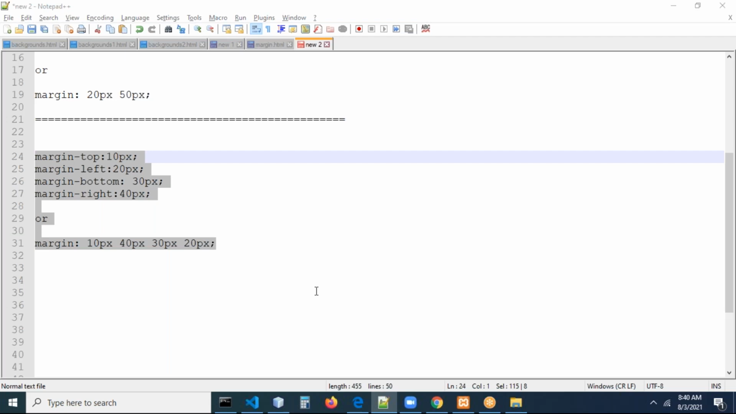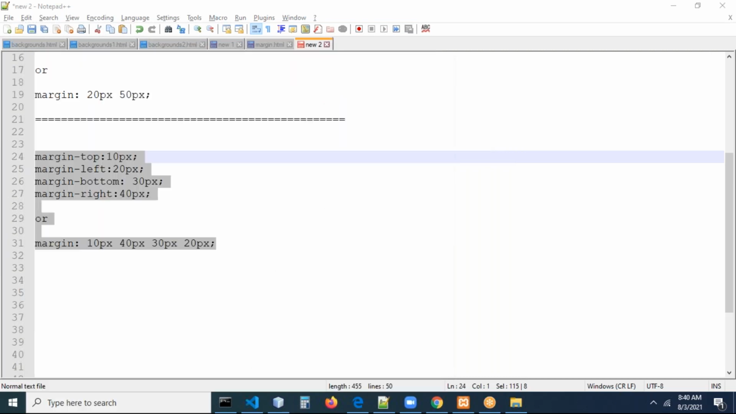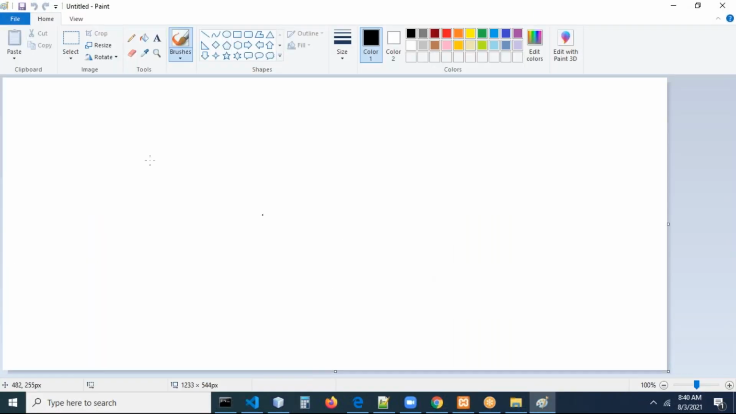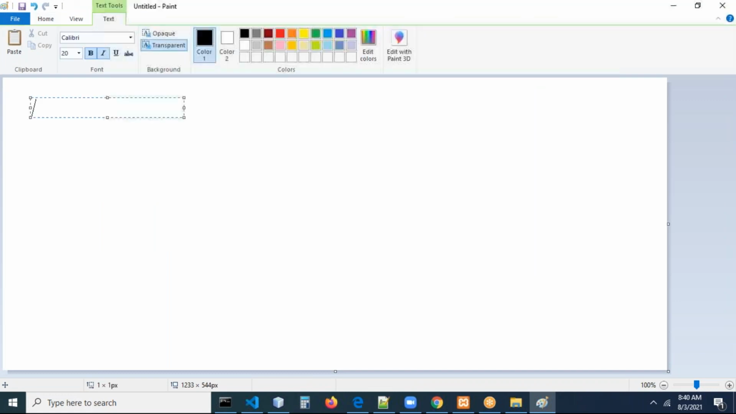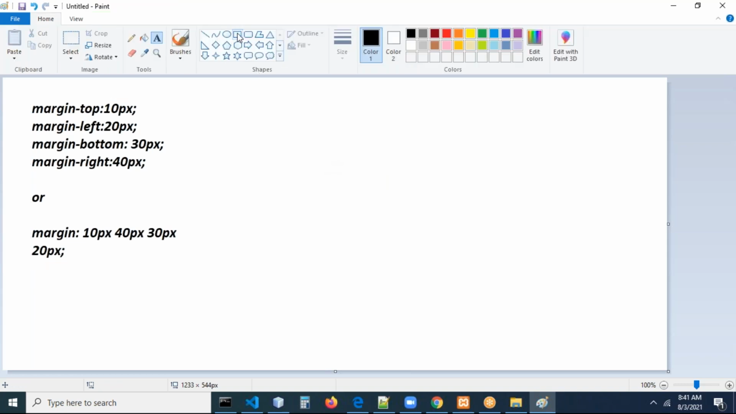Okay, let me explain it to you through Paint. I think it will be easy. If you can understand this, padding will also be easy. It's the same, only inside the gap. Let me keep this here. This is what exactly you wrote, right? Okay, for example, there is a box, guys. This is a box exactly.